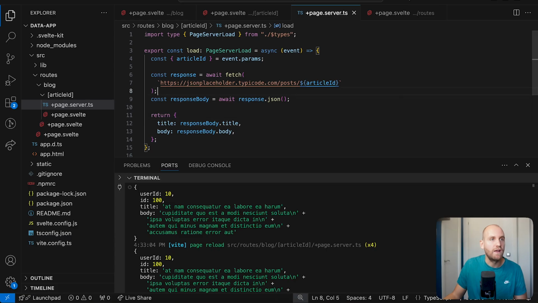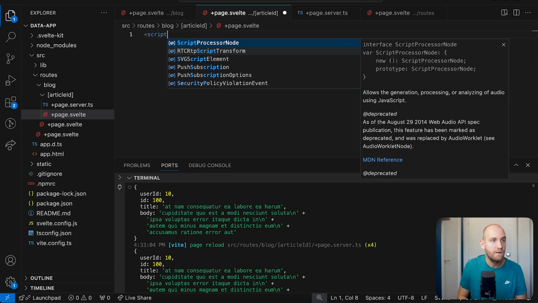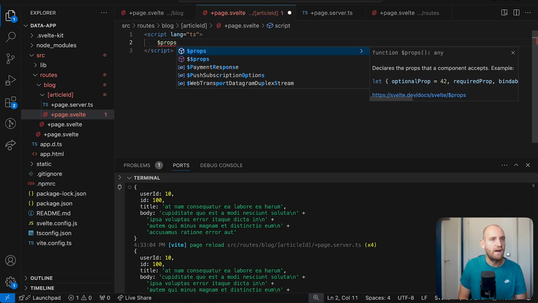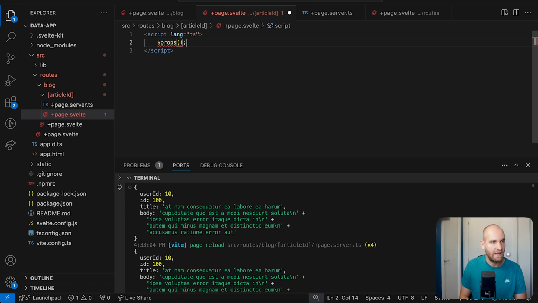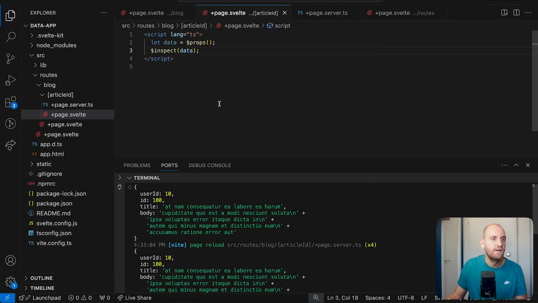We just have to go into our article ID file right here, and say we want to write some JavaScript here, which I'm going to use TypeScript. And then I want to get the data that is being passed in here. And for that, in Svelte 5, you have the props rune like that. And we can just, for the start, say we want to get the data and just inspect that, which is another rune here, which will just show us whenever this data changes.